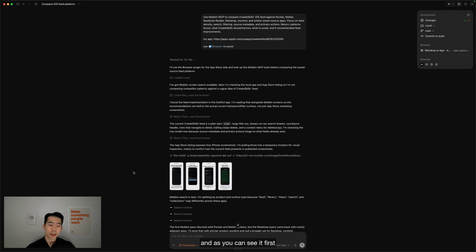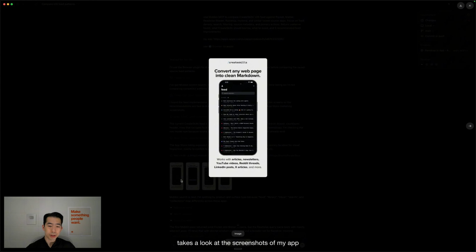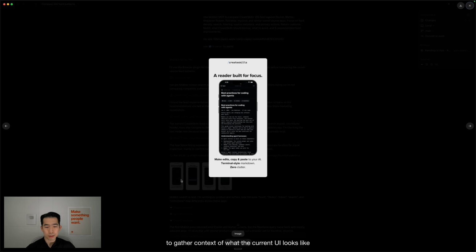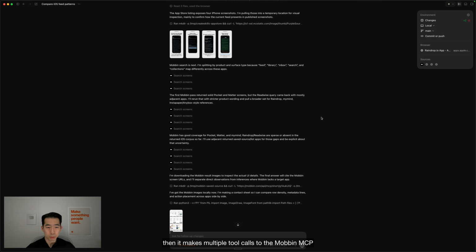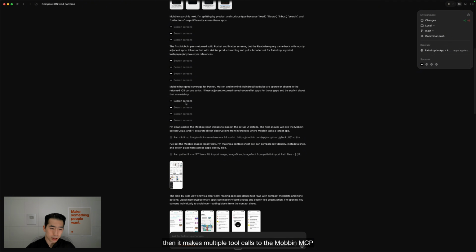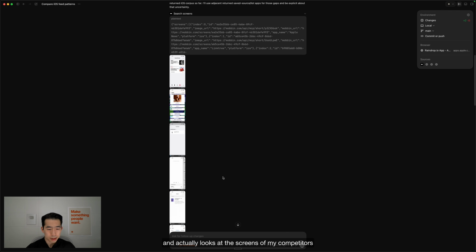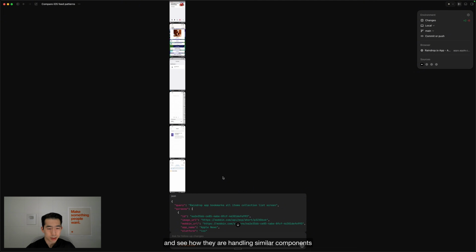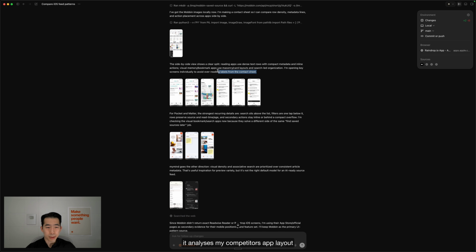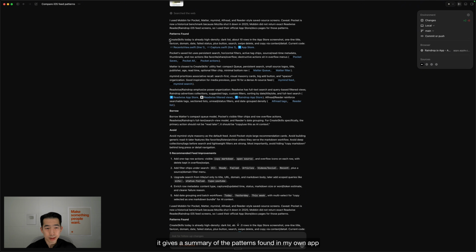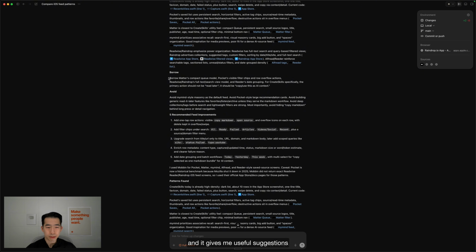And as you can see, it first takes a look at the screenshots of my app to gather context of what the current UI looks like. Then it makes multiple tool calls to the Mobbin MCP and actually looks at the screens of my competitors and sees how they are handling similar components. It analyzes my competitors' app layout and says what they're doing well, and then towards the end, it gives a summary of the patterns found in my own app, as well as my competitors' apps, and gives me useful suggestions on what to borrow from my competitors.